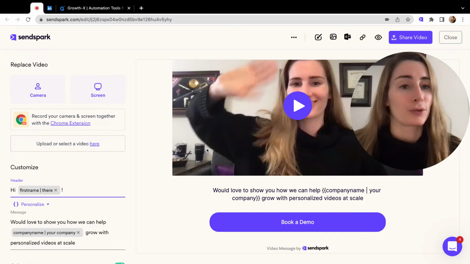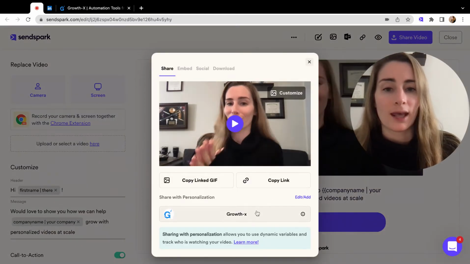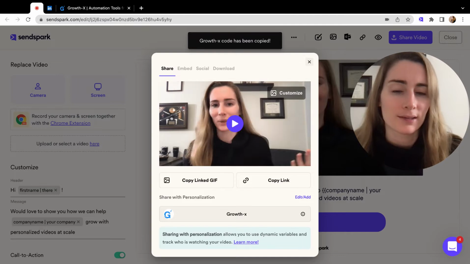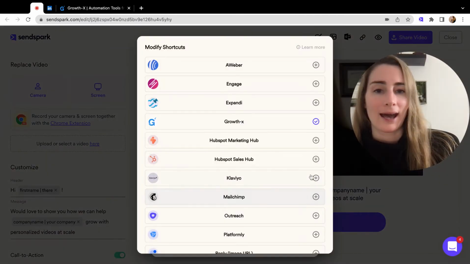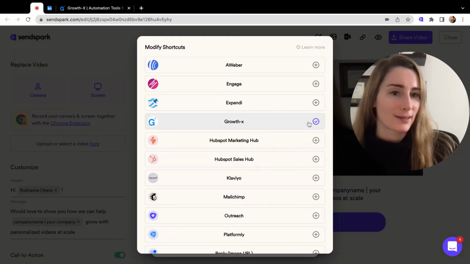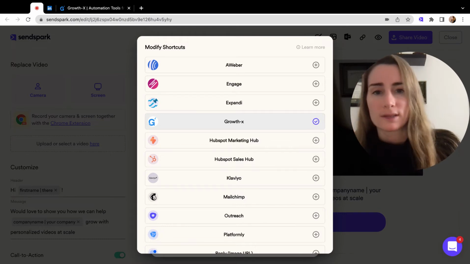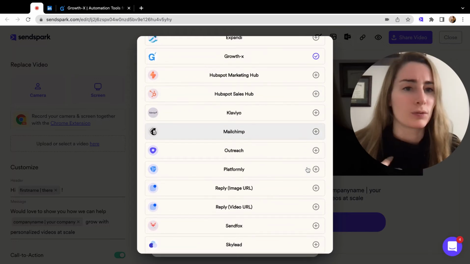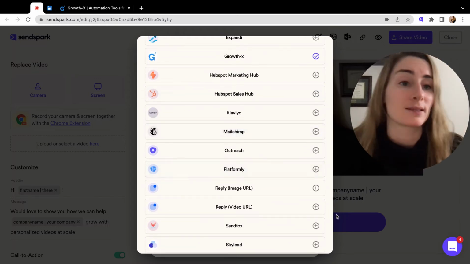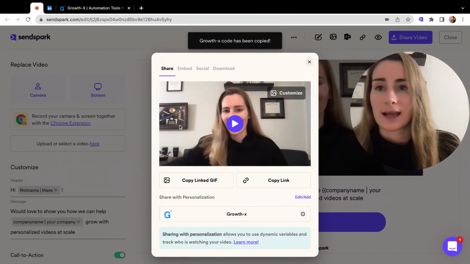To share it in GrowthX, what you want to do is just click the share video option and copy the snippet for GrowthX. And if you don't see it here, no worries. Click Edit Add and make sure that GrowthX is selected. And you can customize this share modal however you want. So you can select GrowthX, unselect platforms you're not using, and if you use any email automation platform, you can select that as well. And then just click this link to copy it.